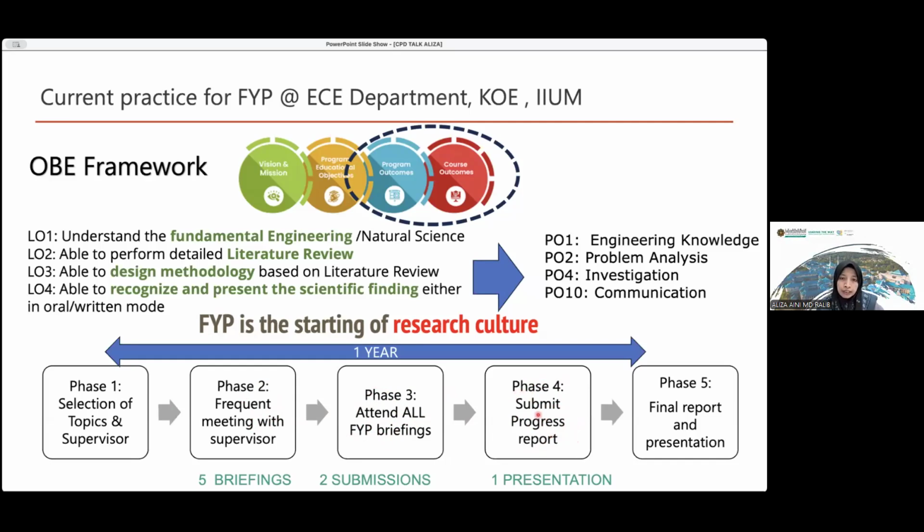So this practice differs between departments. What I'm saying is that under my department it may be different from other departments. Okay, and the last one is the final report and presentation. So at first, I believe the student needs to have a clear expectation of what they are going to oversee throughout their 1 year journey on the final year project.